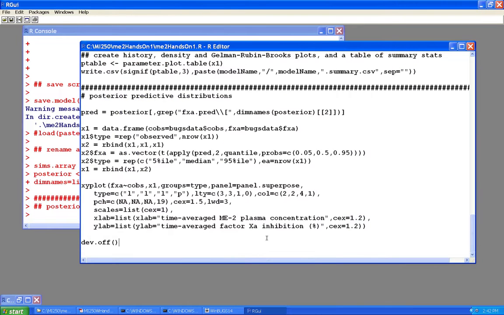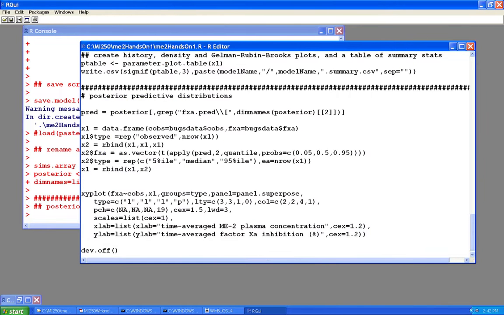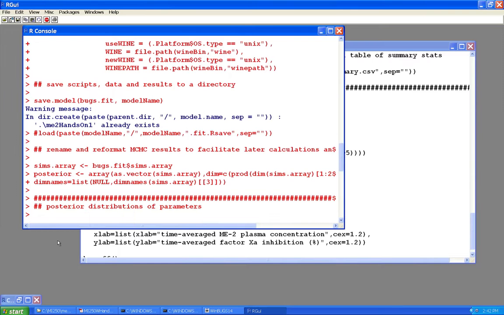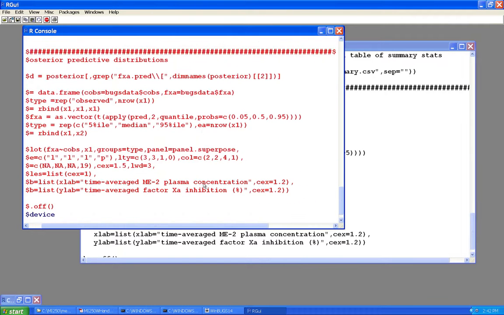If we come down here, after we put all of this mess together, I needed to do something like x1 is our data frame that we want. In fact, let me show you, maybe the top of that.